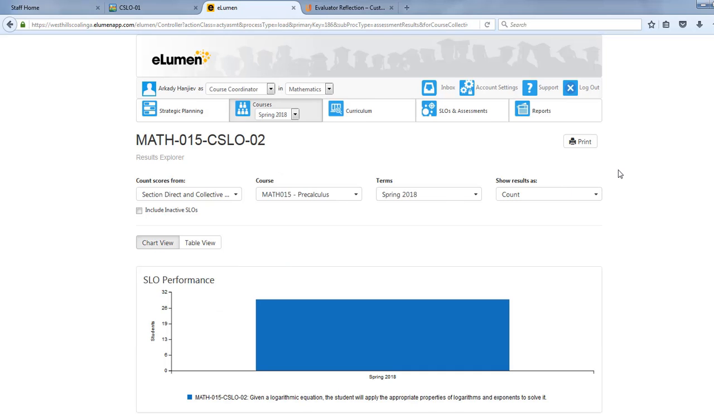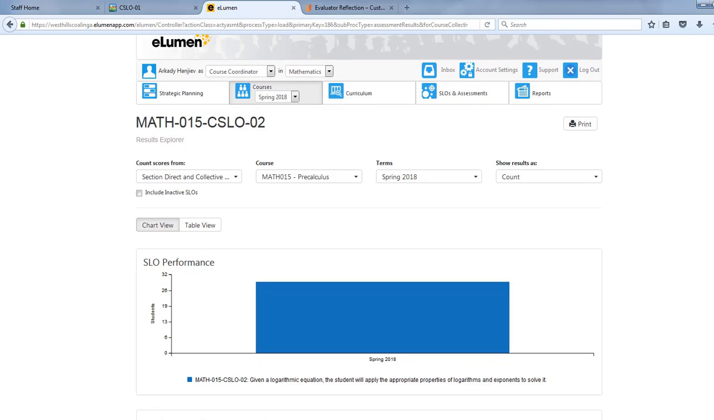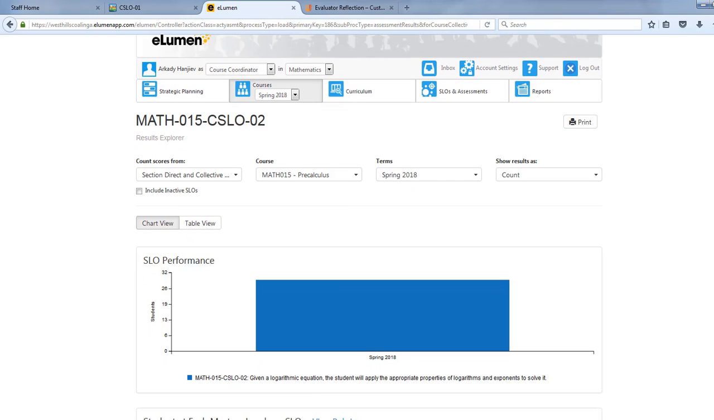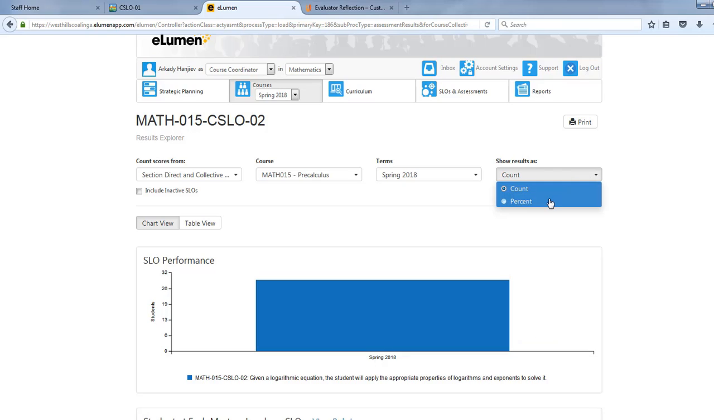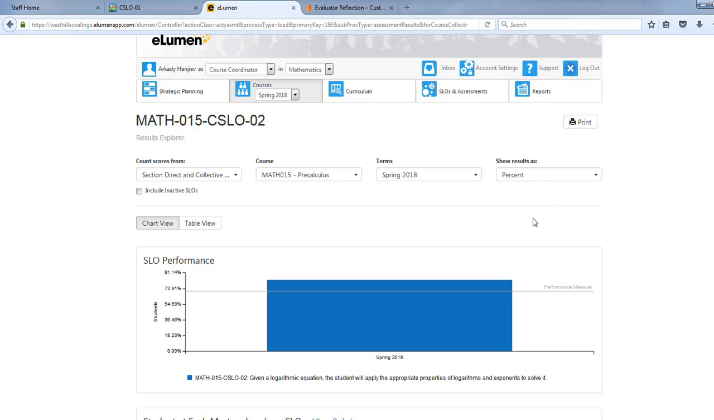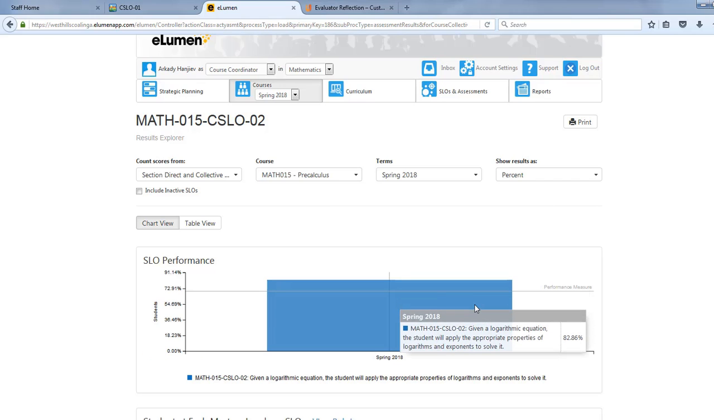That's what I'll look at. Okay, back to exactly the same thing that I had right here. One little thing is, notice if you go over here, it's going to say 29. That's how many students were assessed. You don't want that. You want the percentage success, so you want it as a percent, and notice the number is going to be exactly the same, 82.86.